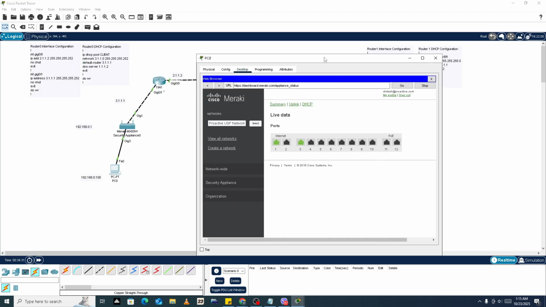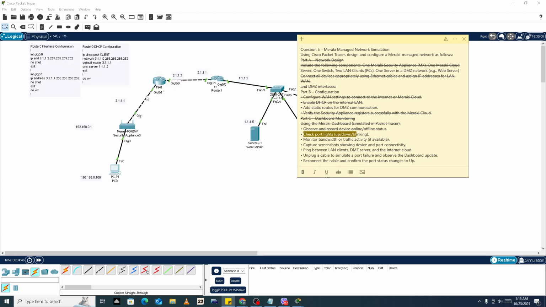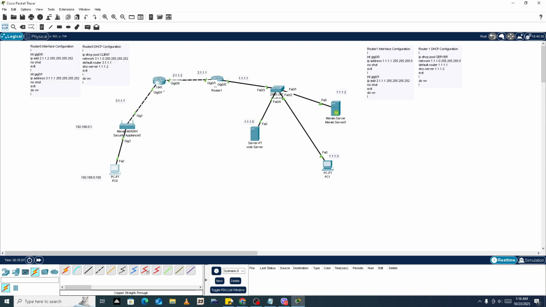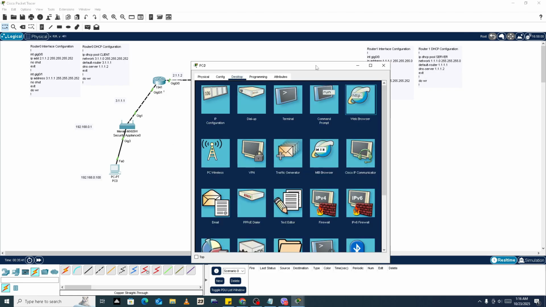Now you can see that the port is active. Now we'll observe the device port. We can see it's active. The status is active, and we can check the port lights, which are up. Blinking is the connection stage, and now we can see it's up. It's running. You can see I have closed it. Now we'll monitor the bandwidth, but that option is not available, so we'll just leave it.